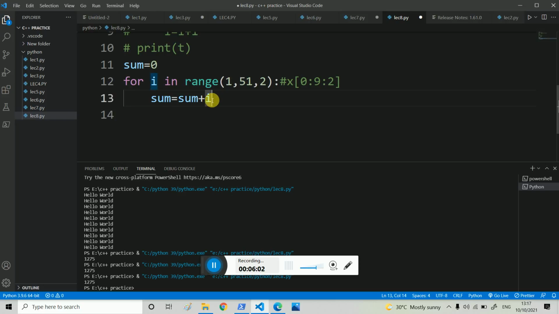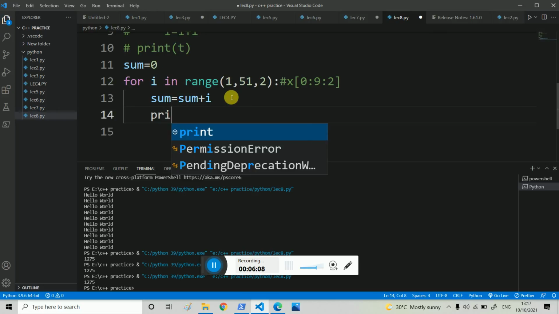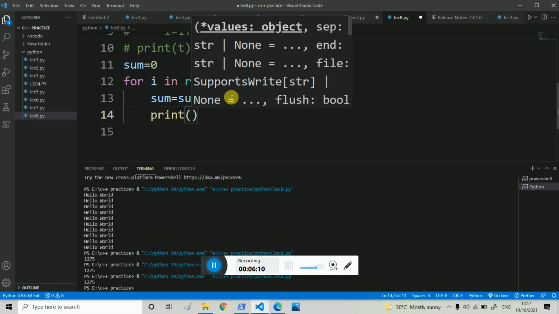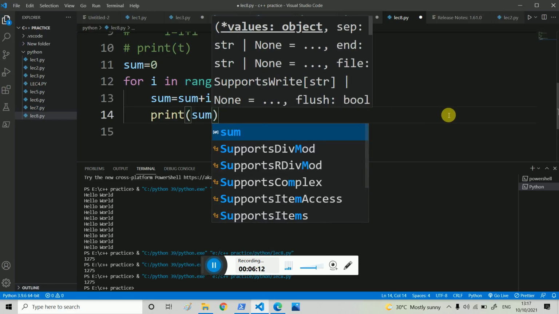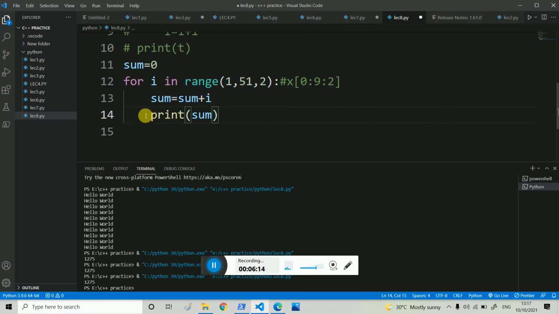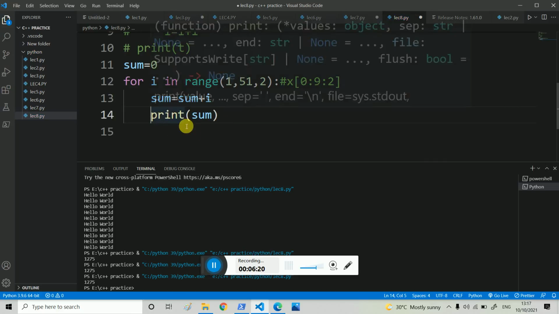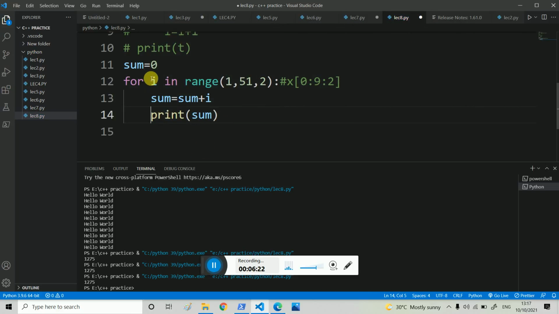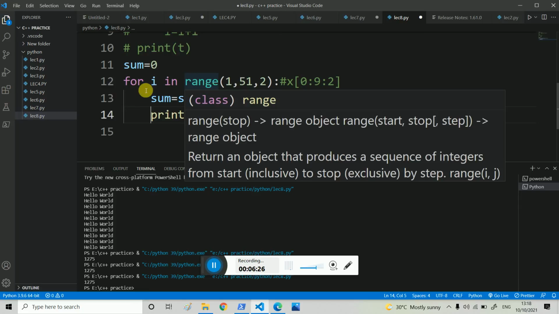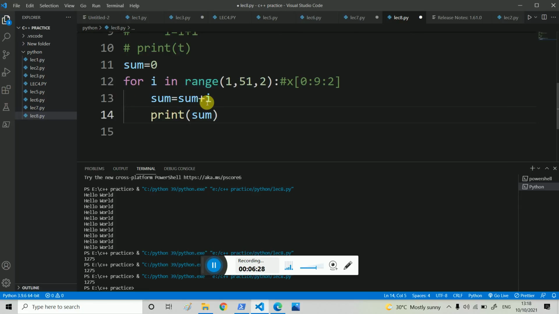So here firstly I write sum is equal to 0, and here sum is equal to sum plus i. Then I write print sum. You have to take care: firstly the sum value is 0 and it will come inside the loop. So i value is 1, sum is equal to sum plus i, so sum is equal to 1 now.